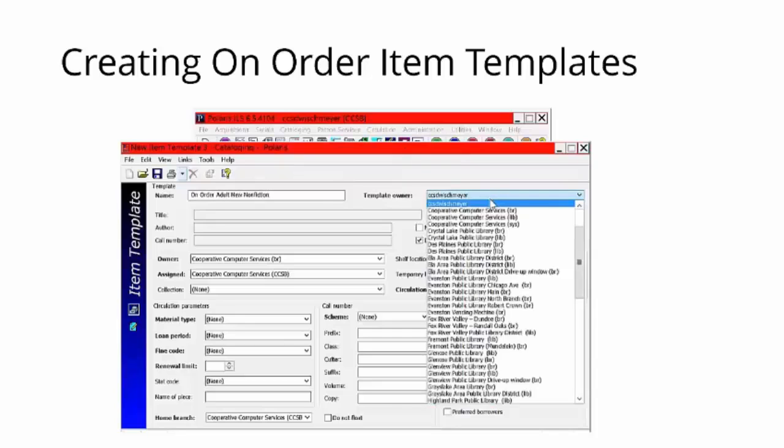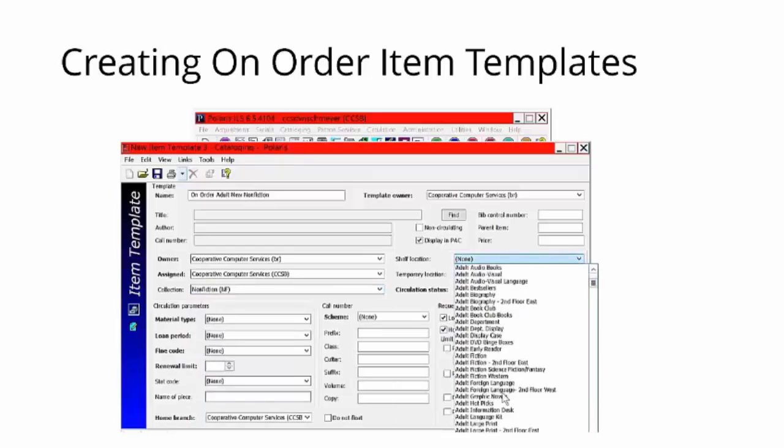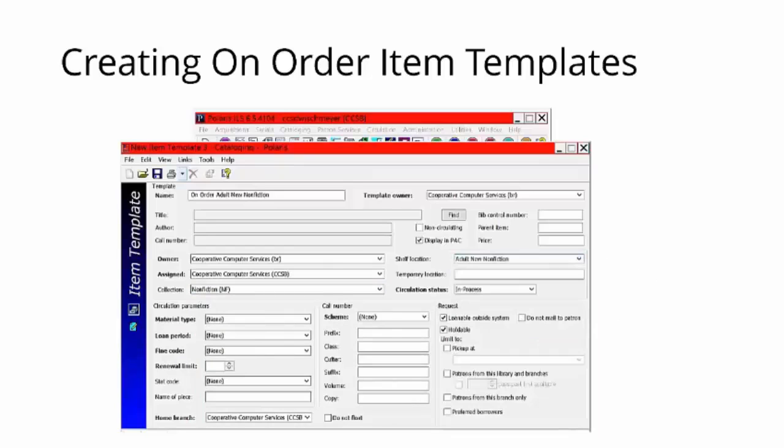Adjust the owner of the template to be your library or branch, and then ensure the item's owning and assigned branch are correct. Collection and shelf location are optional fields to complete, but as mentioned earlier, you'll need to complete collection to increase the accuracy with which Polaris matches polys to on-order item templates. The more fields that you're able to designate in the template, the fewer that will need to be updated later on when the item arrives. The default circulation status assigned is in process. However, you'll likely want on-order items to have a circulation status of on order.